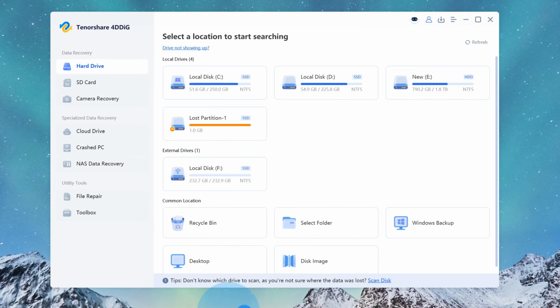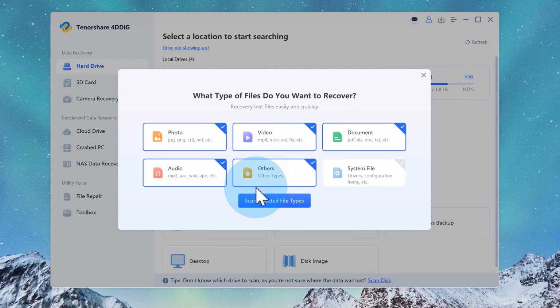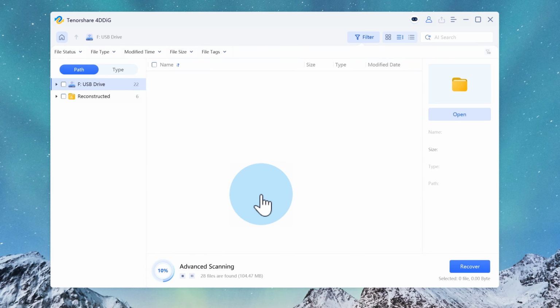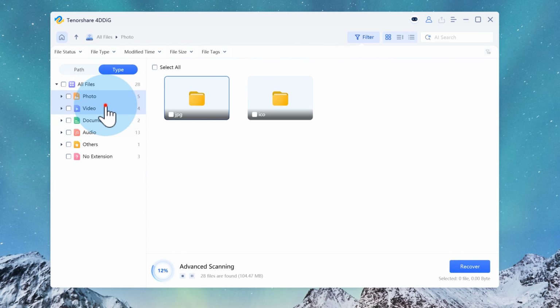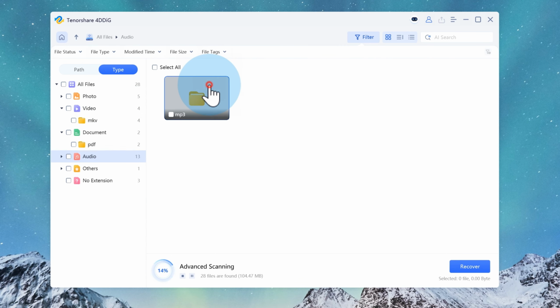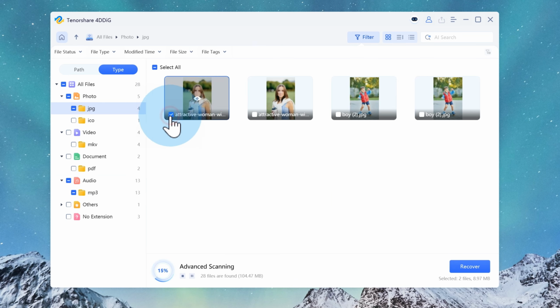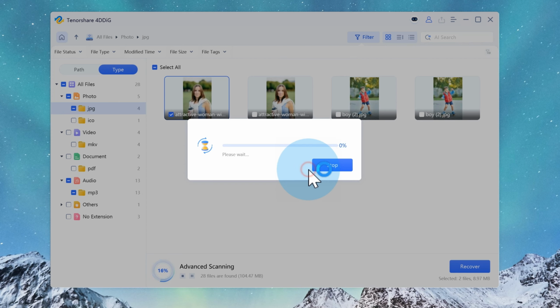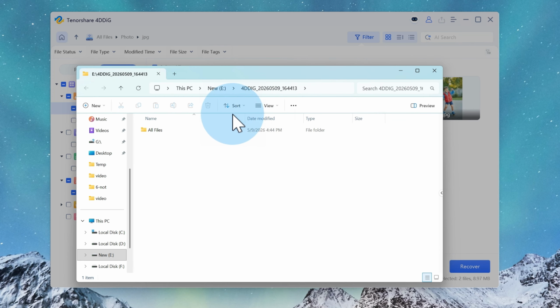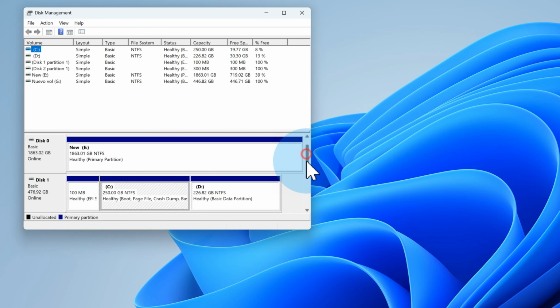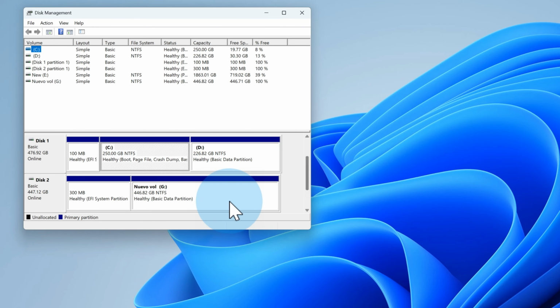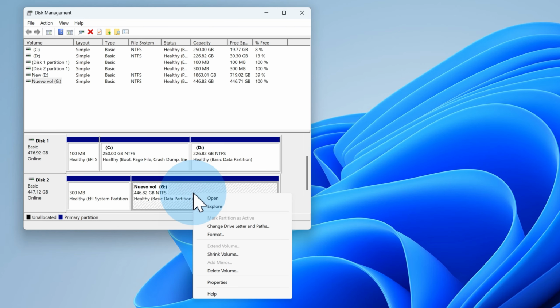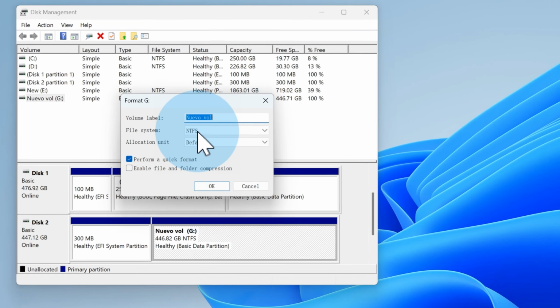Just open 4DDiG, select your hard drive, choose the file types you want to recover, and click Scan. After the scan, preview the files and select the files you need. Click Recover and save them to a different location, not back to the same drive. Once your important files are safely recovered, you can then go back to Disk Management and initialize or format the drive to make it usable again.